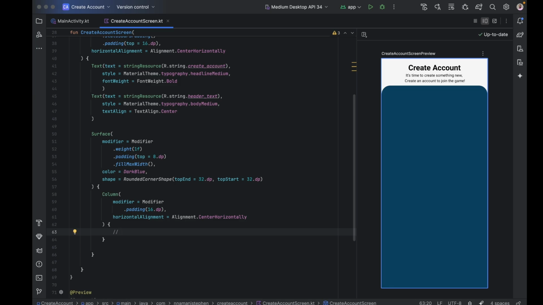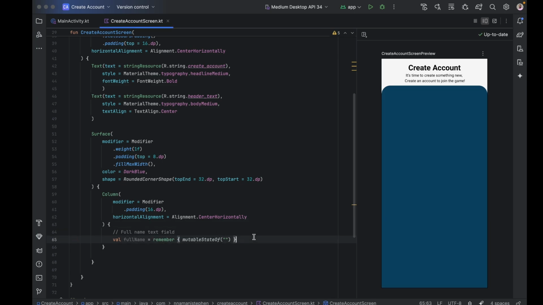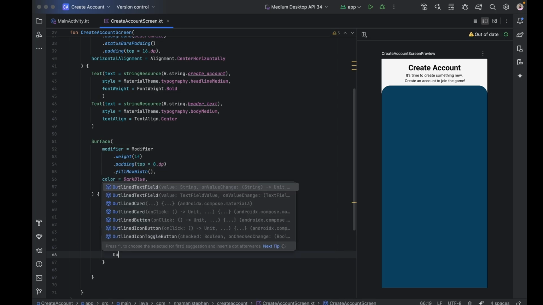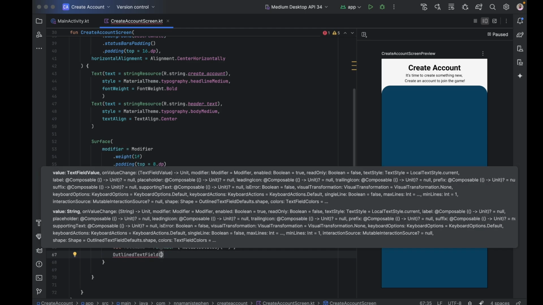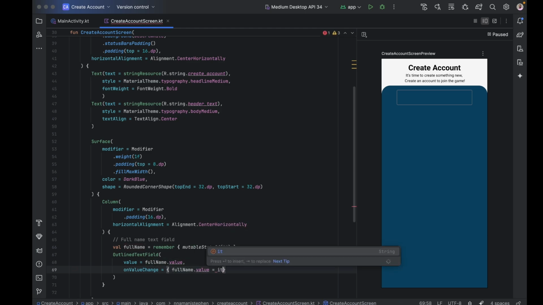So let's add a comment here. Down here we're going to create some variables that we'll be needing, which I will call full name, and this is going to be mutable state of. So we'll just pass empty string and let's import remember. So now that we've created the variable full name, let's start out with creating our outline text field where we'll need that variable. Right, so this outline text field, we're going to have the value, and the value is going to be full name that we just created dot value. Right, so after that, then on value change is going to be a lambda, which is full name dot value. Then we'll assign that to it.